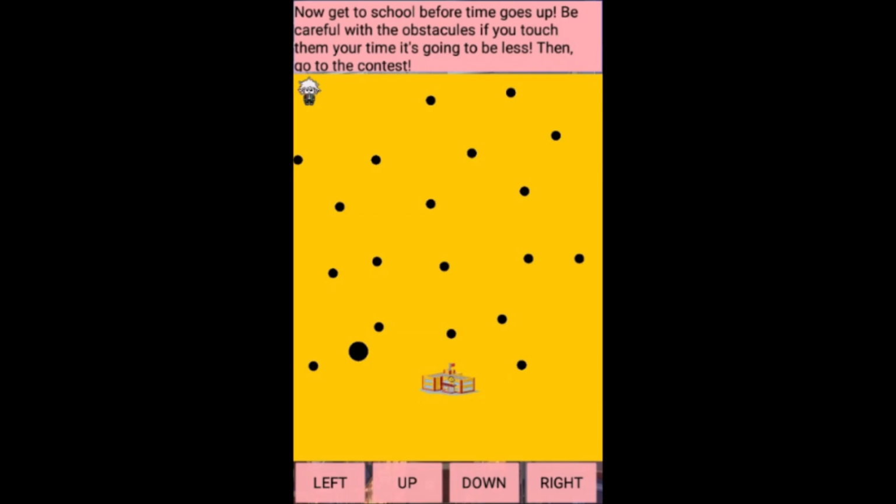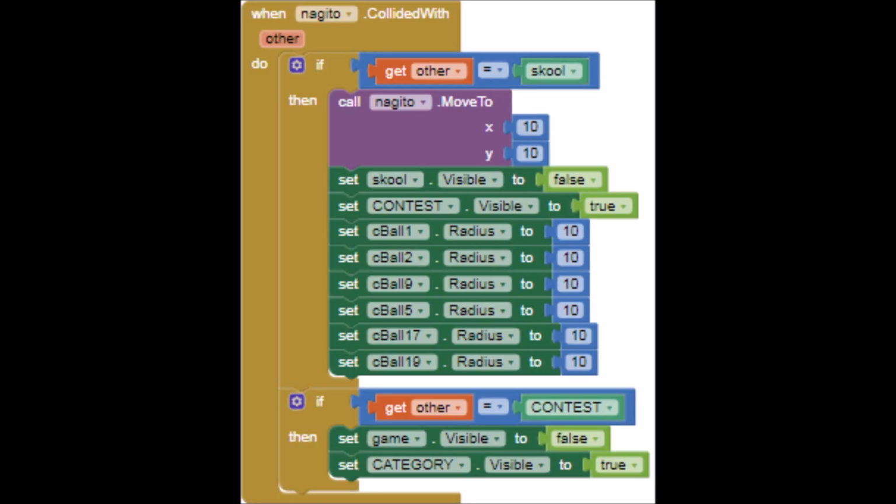This is the final minigame. It's a maze. So when Nagito, your sprite, collides with the skull, the sprite that you see there, then Nagito will be at the left edge, and you will have to start again. And the radius of some balls, as you can see, will increase to 10, making the game even more difficult. And now you have to get to the contest, and when you get your sprite to the contest, you win.